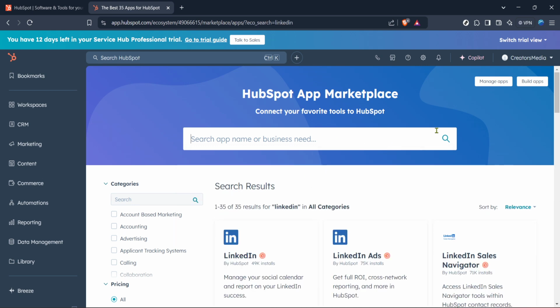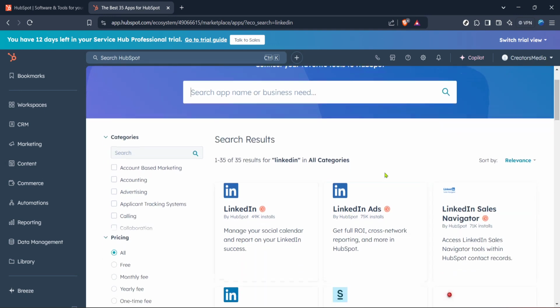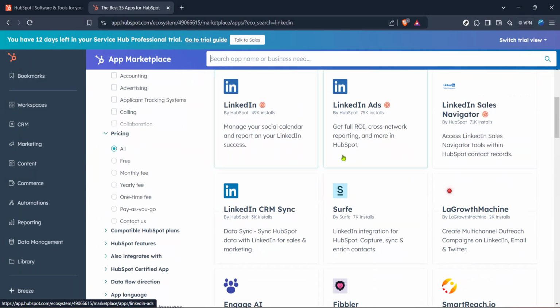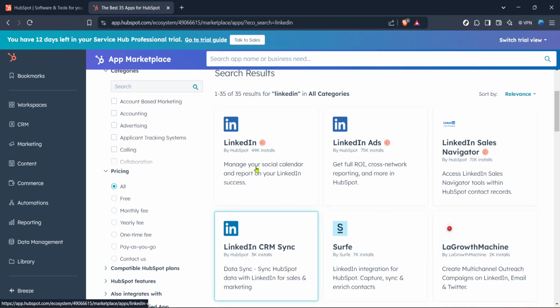After typing LinkedIn in the search bar, you'll see a list of apps related to LinkedIn integration. Look for an app that fits your needs and click on it. A page offering more details about the app will open. This information is crucial as it provides insight into what the app can do and how it would benefit your tasks. Now, locate the Install App button, typically prominent on the LinkedIn app page.